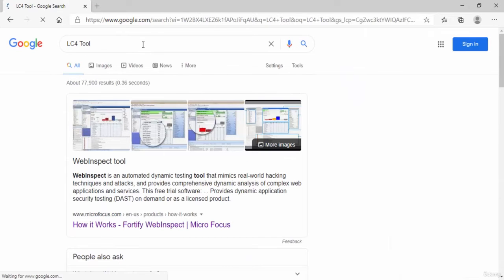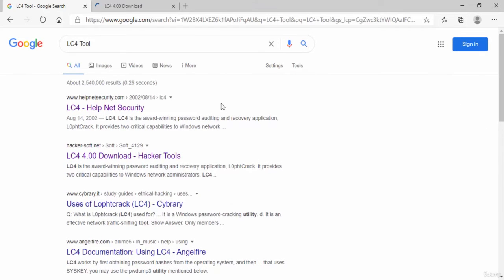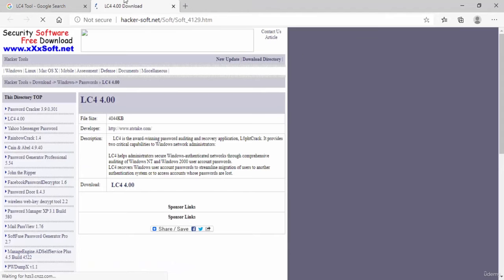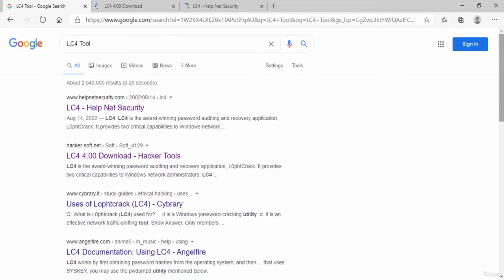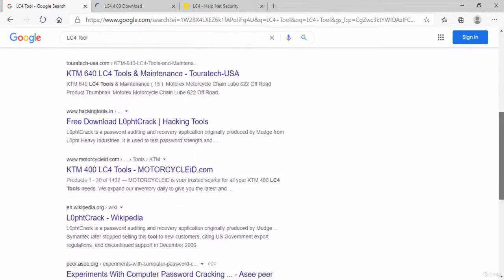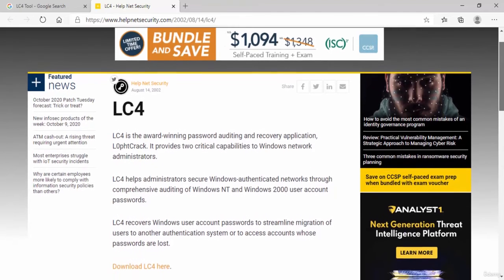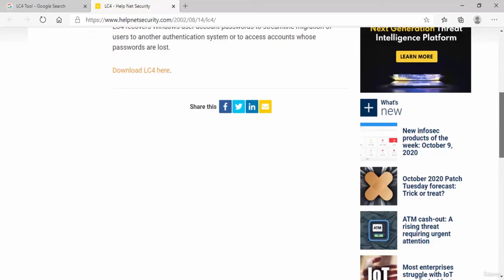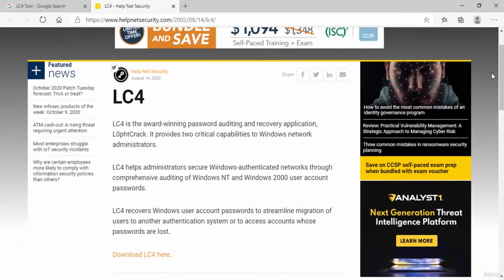LC4 was formerly known as L0phtCrack. It is a password auditing and recovery application. It is used to test password strength and sometimes to recover lost Microsoft Windows passwords by using dictionary, brute force, and hybrid attacks. LC4 recovers Windows user account passwords to streamline migration of users to another authentication system or to access accounts whose passwords are lost.